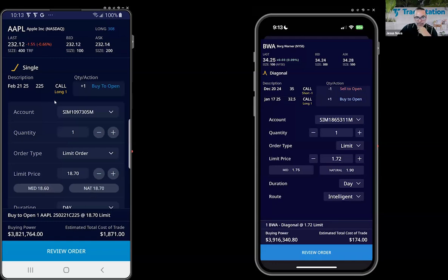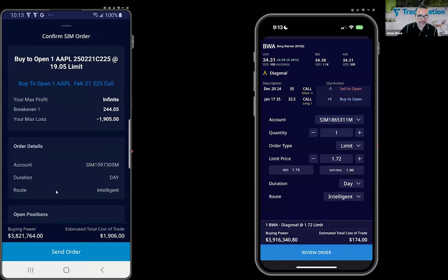Let's say, for example, I'm long the call. So let's say that I want to sell it, but only if it reaches $19. Let's say that we want $19. And I'm going to set it as a limit order since it's a higher price than what we are holding that position at. And let me review the order. Okay, this is a buy to open. Why is it buy to open?